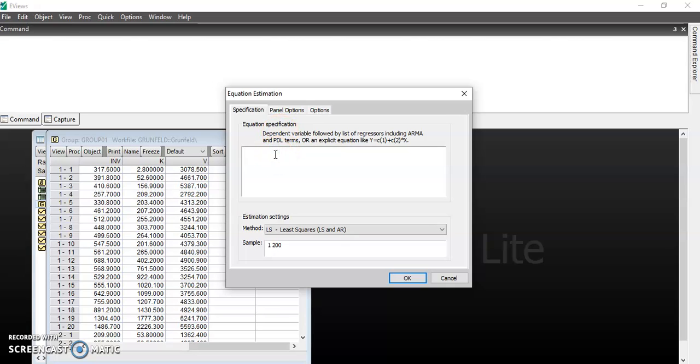So again, we can just type our equation. We start with the y value. In this case, the dependent variable is INV. Then space, we enter the C. C is actually a constant, or the beta 0 value. Then space, K, the variable x1, and V for x2.